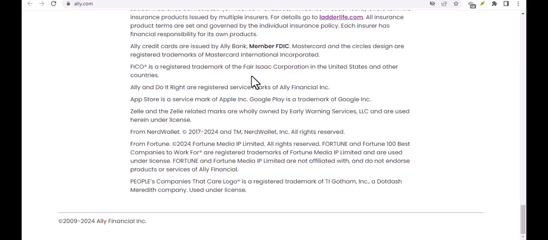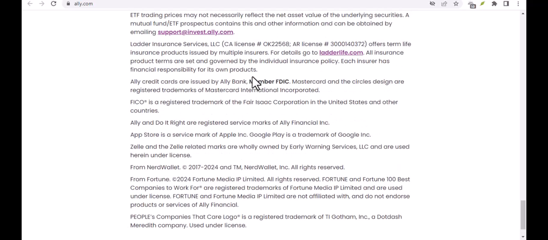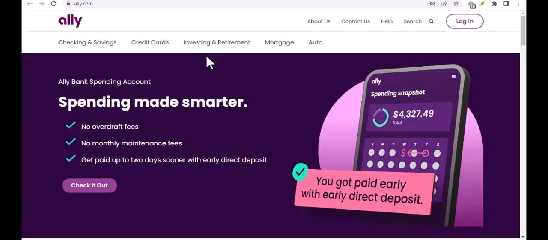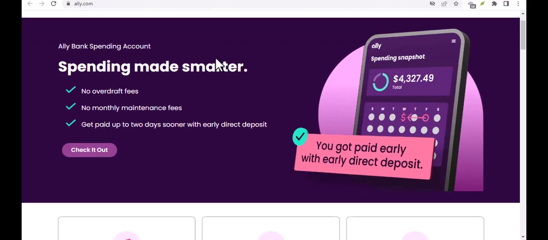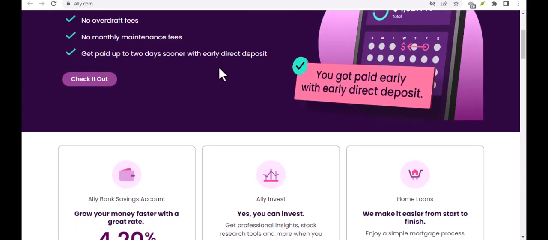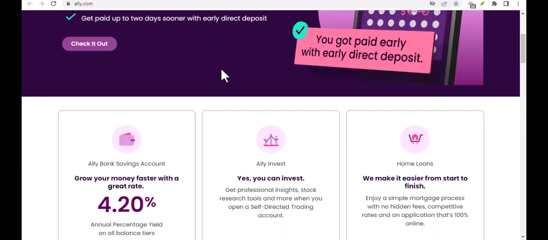Before you even begin the application, make sure you have all the required information for both yourself and the person you want to add. This typically includes full legal names. Ensure you have the correct spelling as it appears on your government-issued IDs. Social security numbers, or taxpayer identification numbers. Banks require this for identification and tax reporting purposes. Dates of birth. Accurate dates of birth are essential for verification.